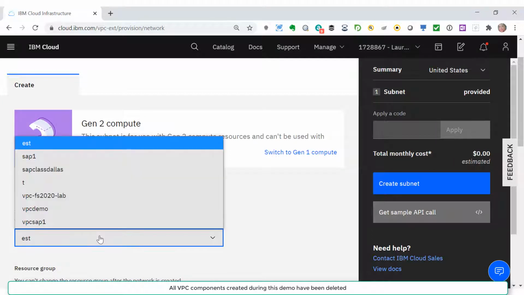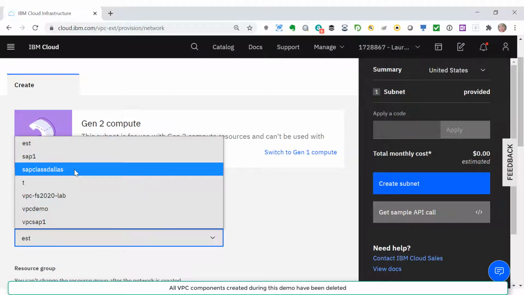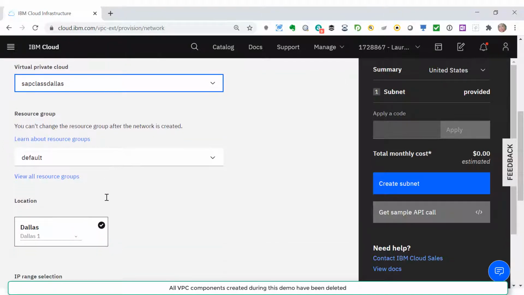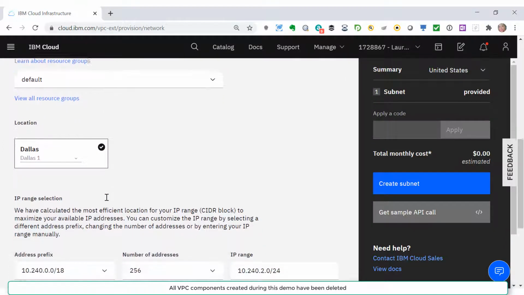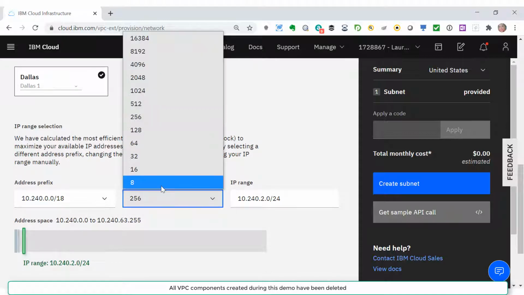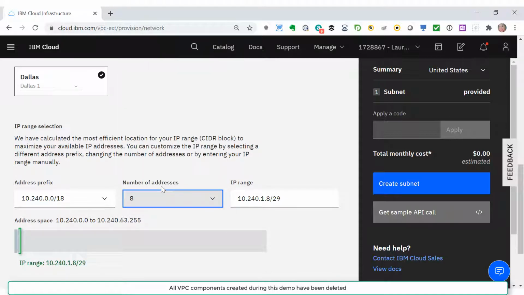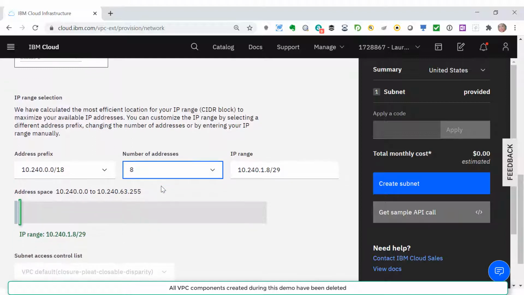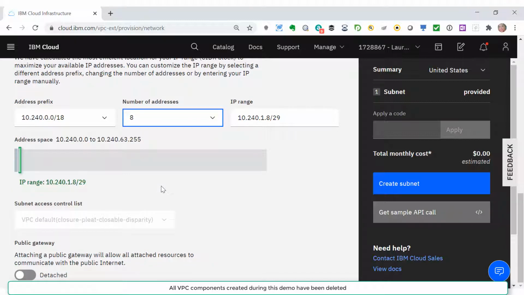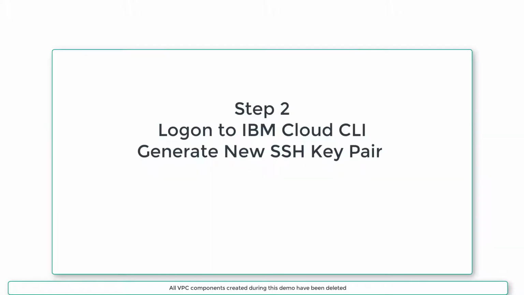Now we want to attach this to a virtual cloud, so we're going to put in the SAP class in Dallas, and we'll leave the resource group as default, and the location is Dallas 1. We're going to leave the address prefix alone, but we're only going to need a few IPs, so we'll bring that down to 8. The only other thing we need to change is we're going to attach a public gateway because we're going to be using this server to download some software.